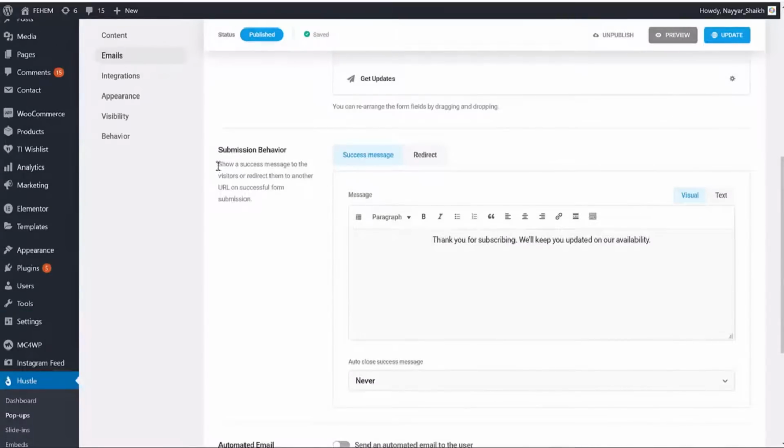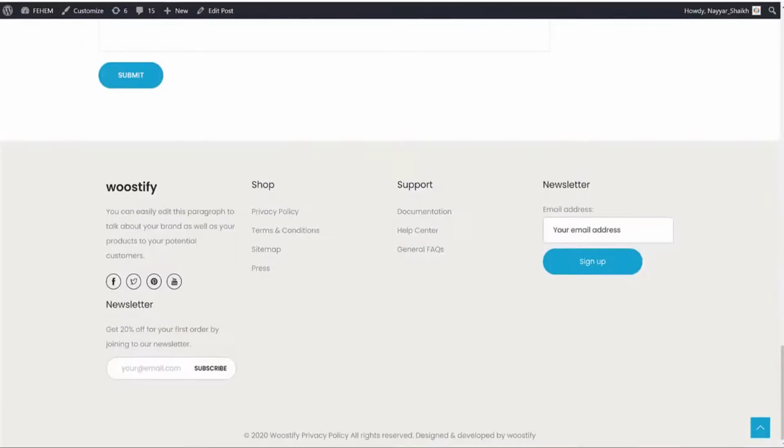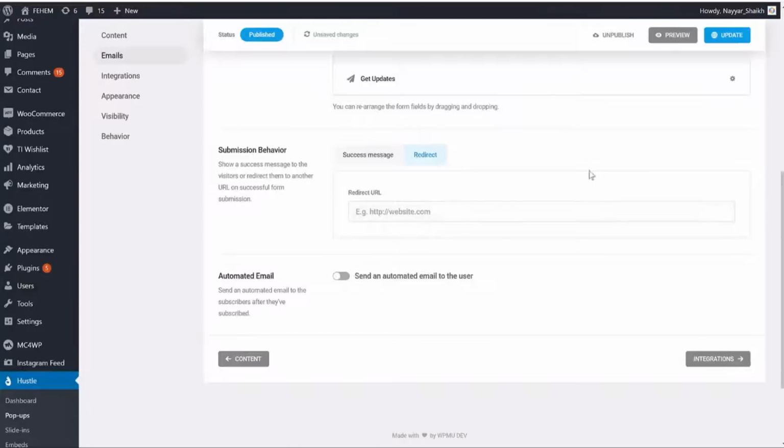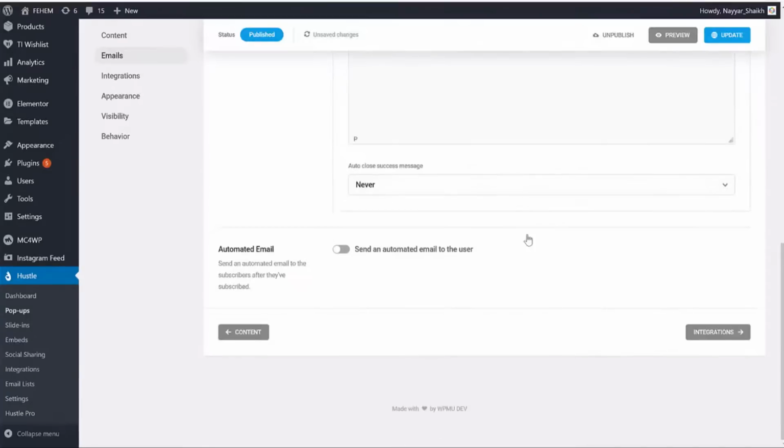This will either show a success message to the visitor or redirect them to another URL on successful form submission. If you select success message, you can type in any message. Whenever a person enters their email address and clicks on the subscribe button, they will receive this message. Or you can create a thank you page and enter the URL of that thank you page, and once they click on submit, they can be redirected to that page. So this is also good.